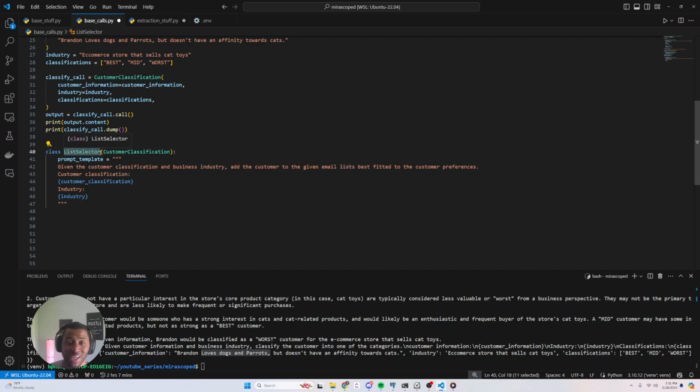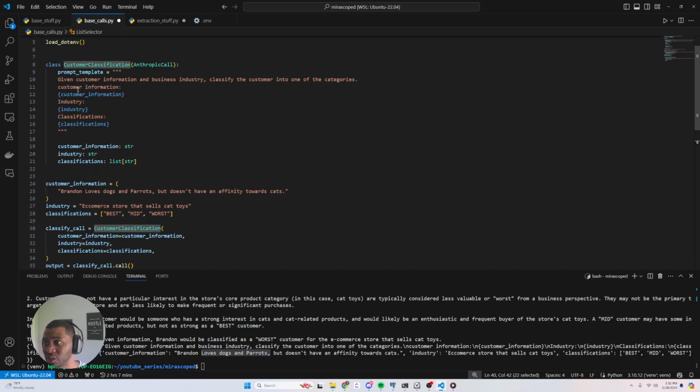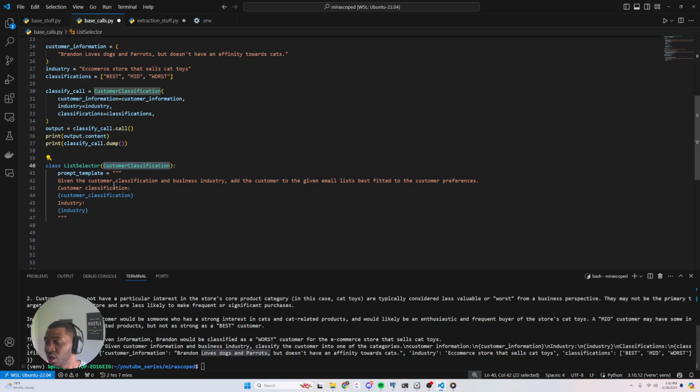Now, what I want to show you is the actual chaining construct within Mirascope. Again, this is something that's inherent in how classes work within Python, but they've implemented this in a way where it's quite smooth. So we're going to define a prompt template, and now list selector is going to be of customer classification. So this customer classification that we specified up here, that's what it's going to be. And so that gives us some nice properties or attributes, or just gives us some good things that we can do.